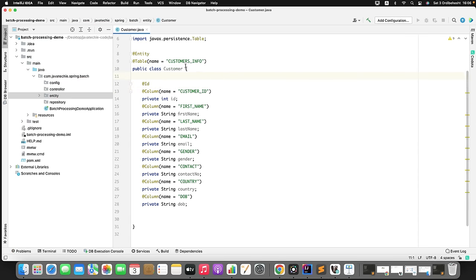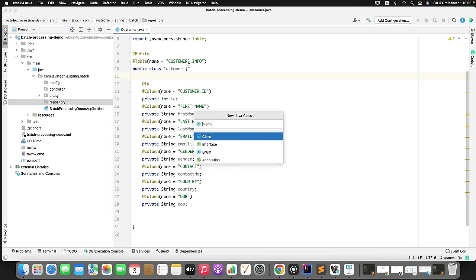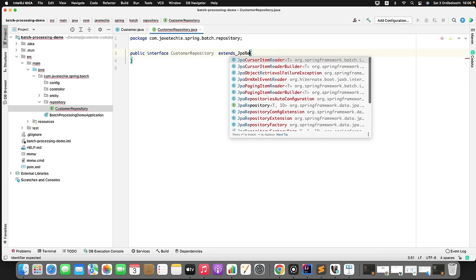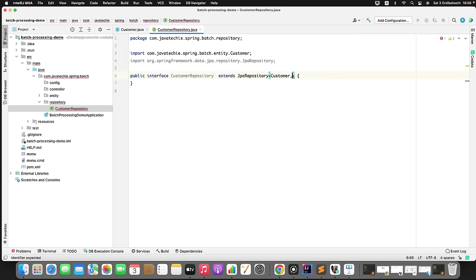Okay. Now next I need to create a DAO class or repository class, right? So I'll just create a Java class. It will be an interface. So I'll name it customer repository. Okay. Then I will extend it from JpaRepository. Then give the entity here, customer. Then the data type of the primary key, which is the integer, right? Now I created my entity and I created my repository.